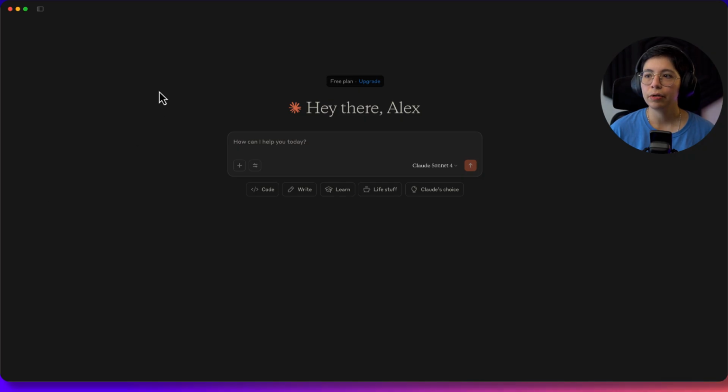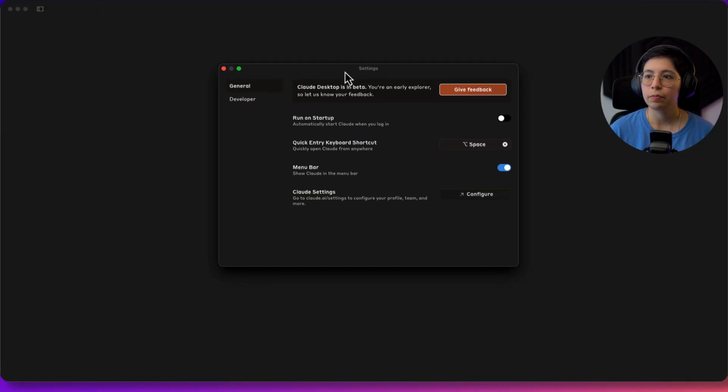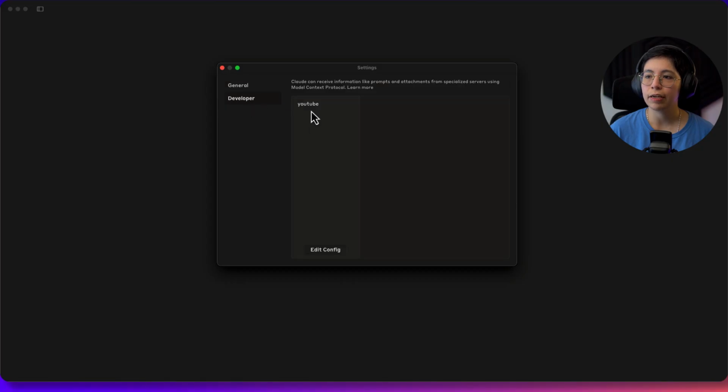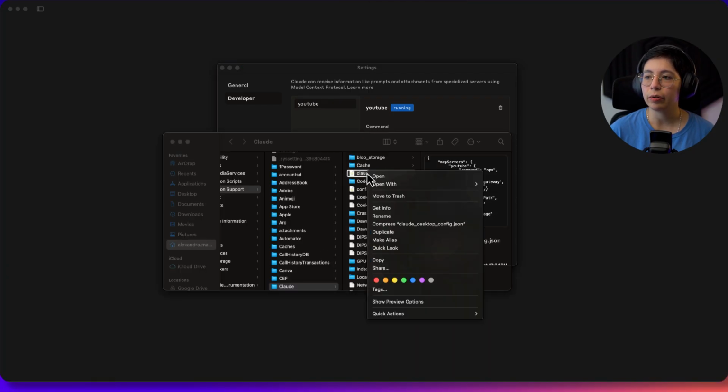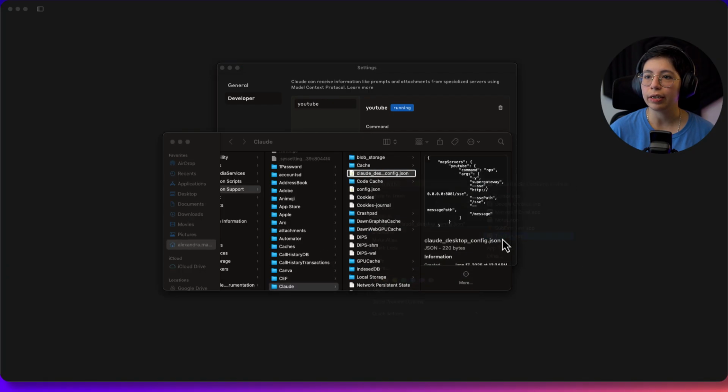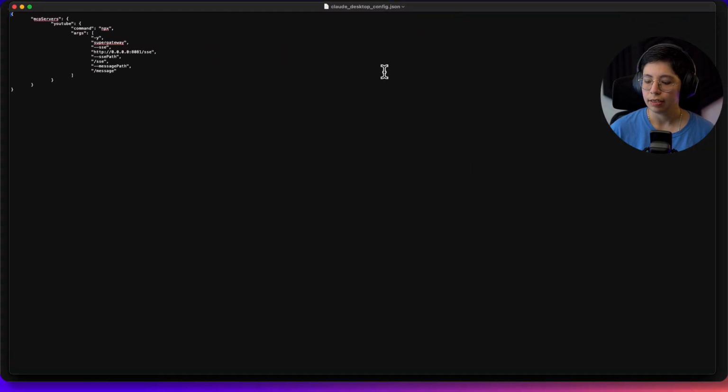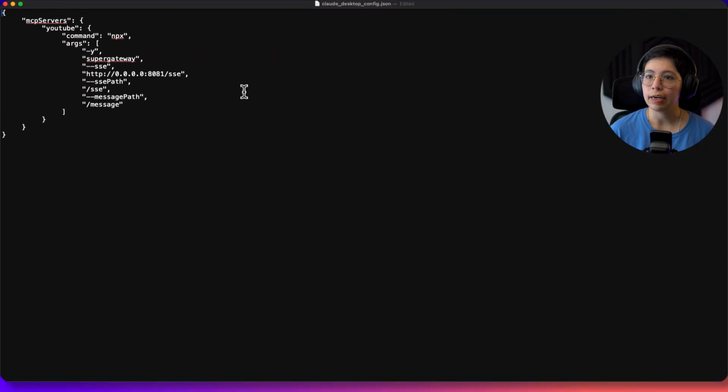So I'm going to show you how to do it in Claude. You can use Curie AI or ChatGPT or whatever you prefer. Here in Claude, just go to settings. This will open this window, select developer, and I already have it installed, but you can just go ahead and click on configuration. This will show you where the file is located, and you can open it in any editor of your choice. In this case, this is where I have it.